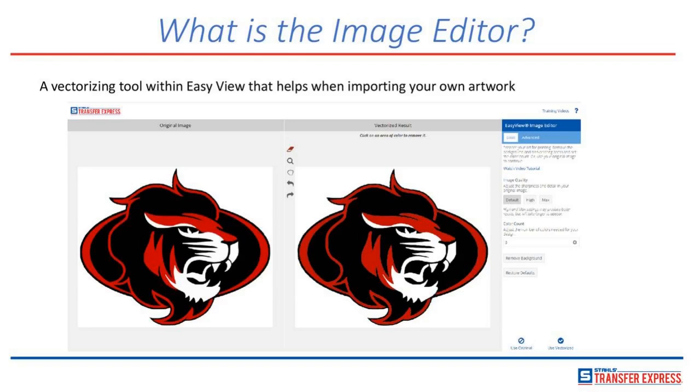So when we say that this is a vectorizing tool, what a vectorizer does is it takes your bitmap artwork and it turns it into vectored artwork. So what is vectored artwork? Vector artwork is actual artwork. Vector artwork is made of shapes. It's not made of pixels, little colored dots or colored squares. Vector artwork is made of shapes.